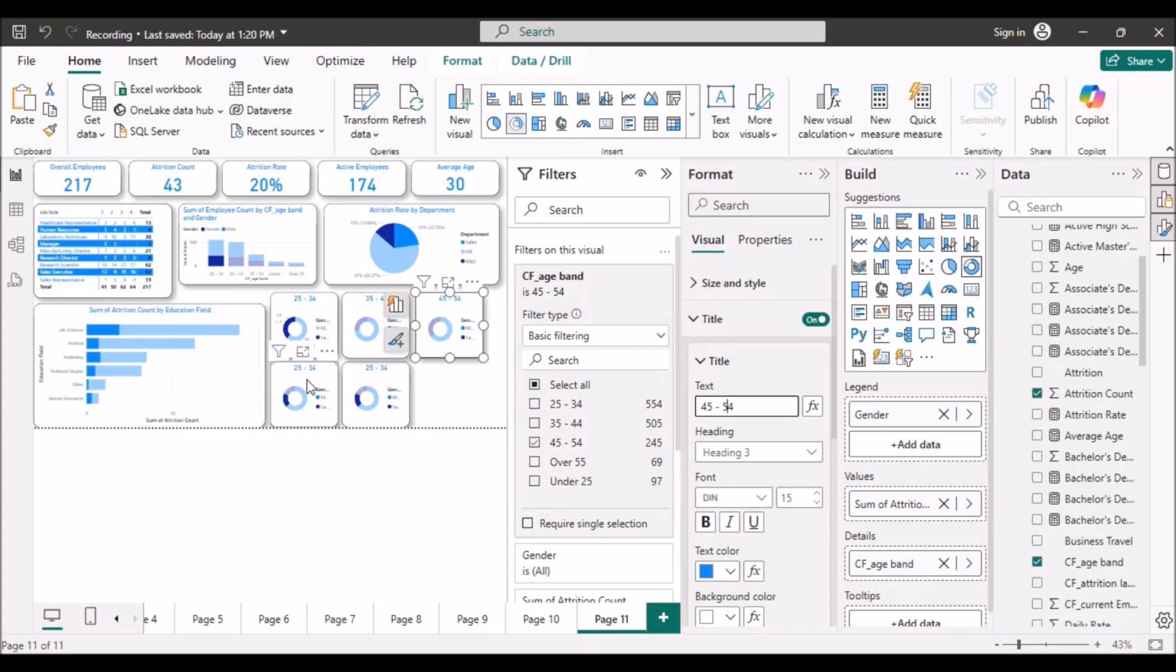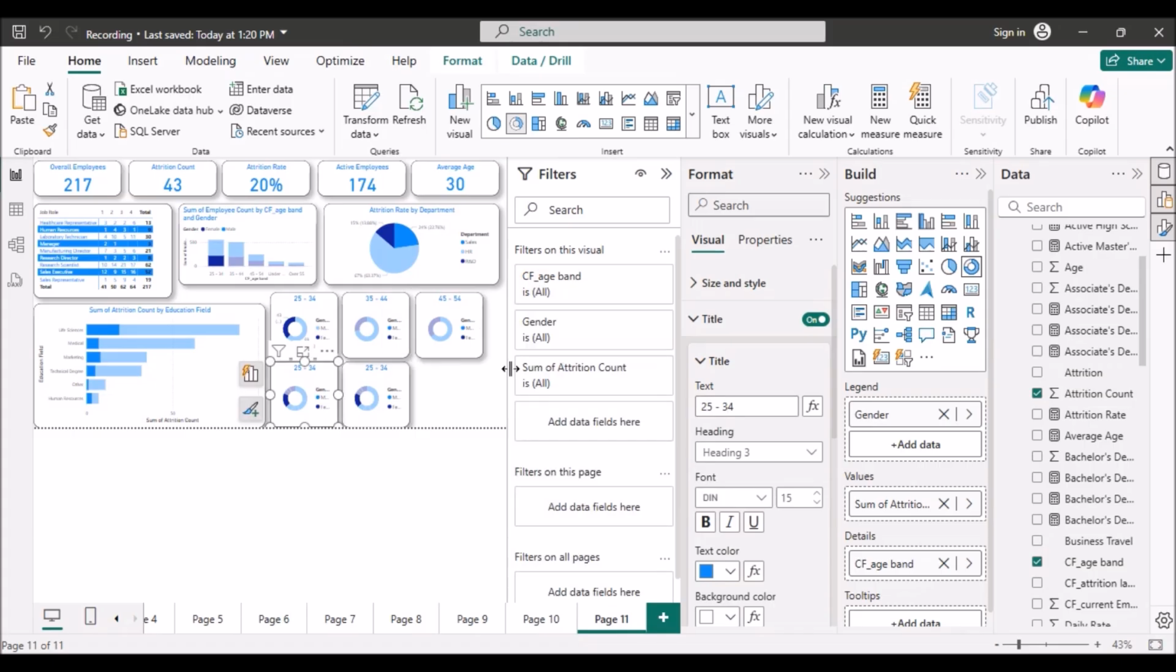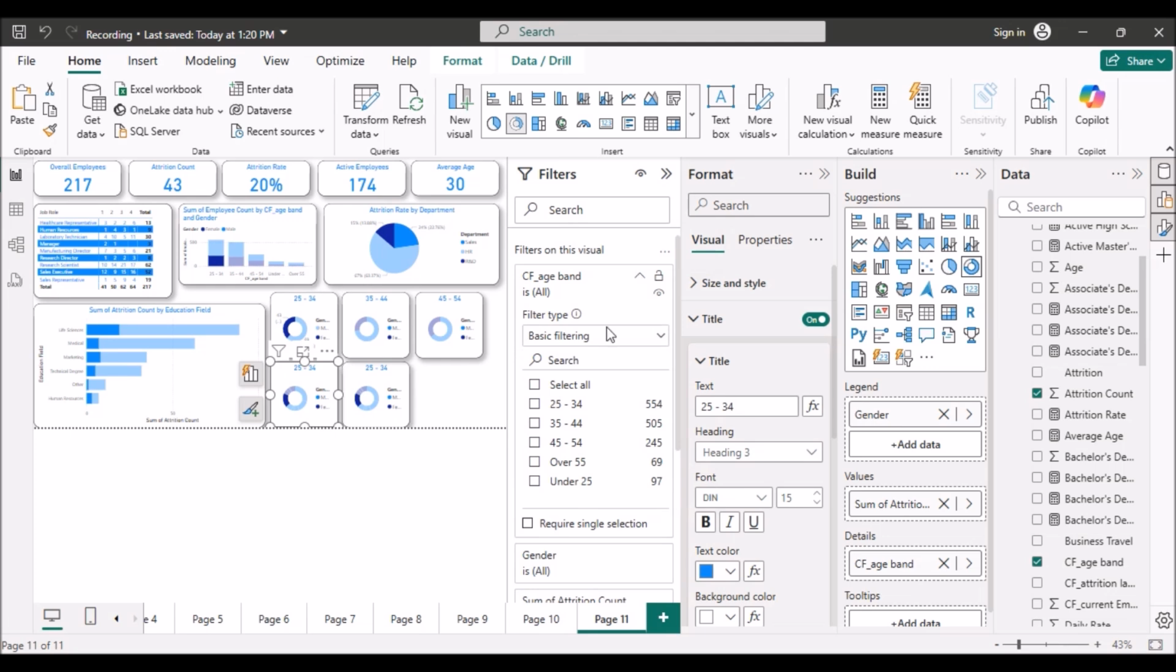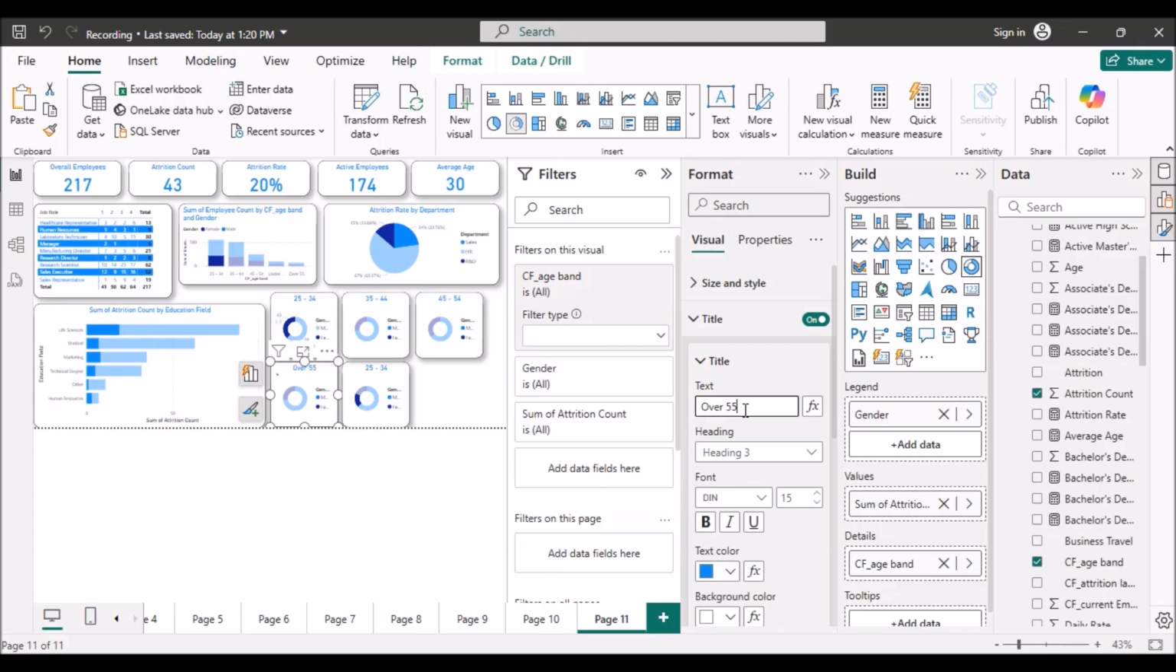Likewise for the next card, click on it. Now we are sorting it for the age group of 55, people who are over 55. Choose the CF of age band, click on the drop down of it and click on the checkbox of over 55 because we are sorting it for the people who are above 55. And I will change the title as over 55.